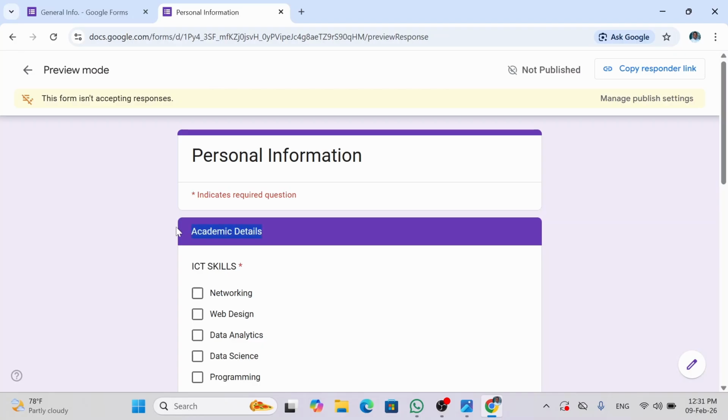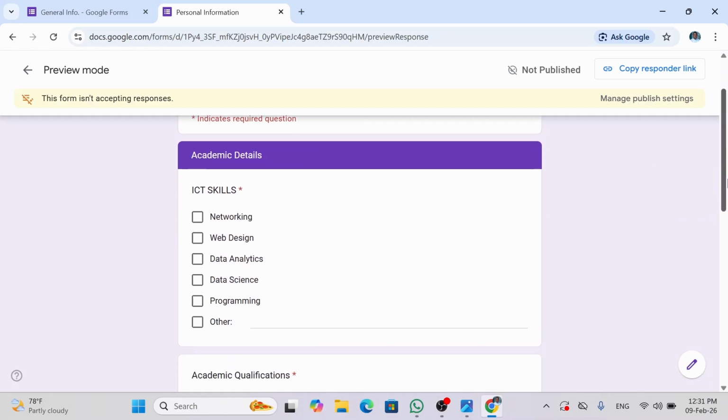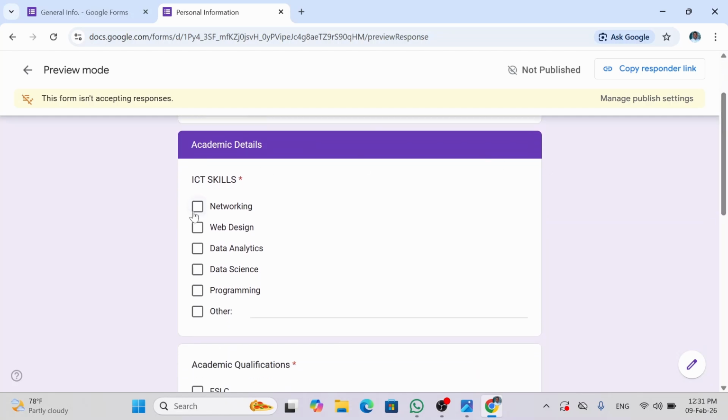You can see academic details. Also, personal information is still coming out here, meaning that we need to change it to general information. So ICT skills. For example, I am skilled in networking. You can see checkbox helps you to choose more than one. I am skilled in web design, data analytics, data science. I am not yet skilled in programming. And then, what other skill do I have? I have teaching skills. It's not listed, so I manually type it myself.